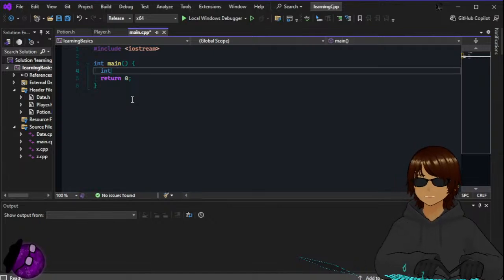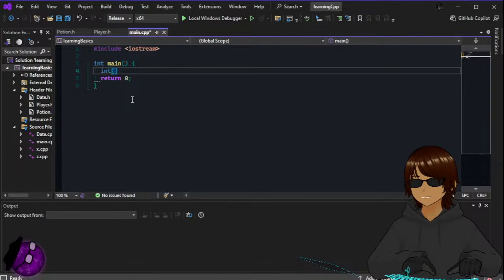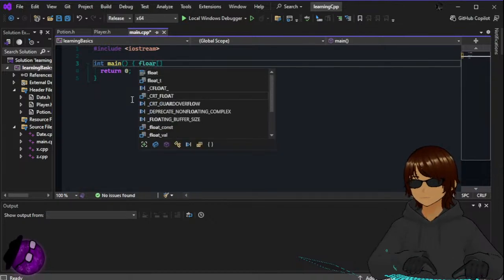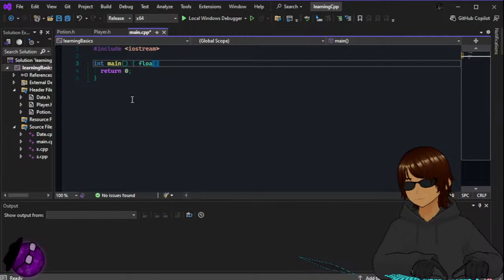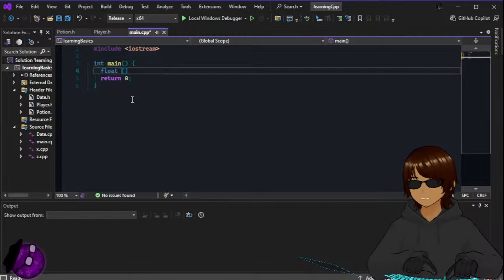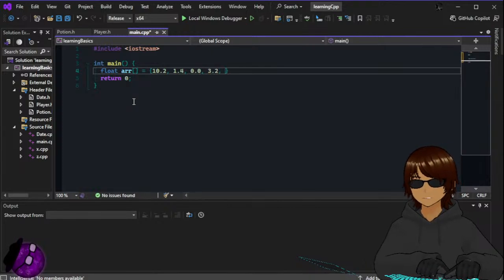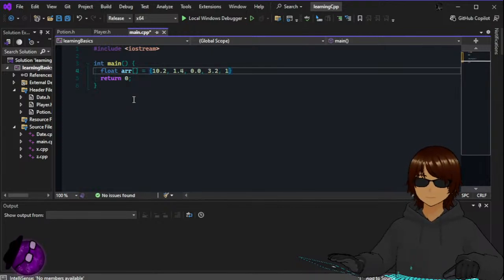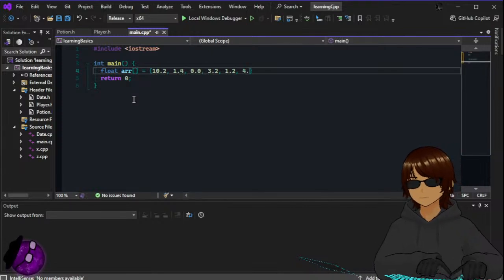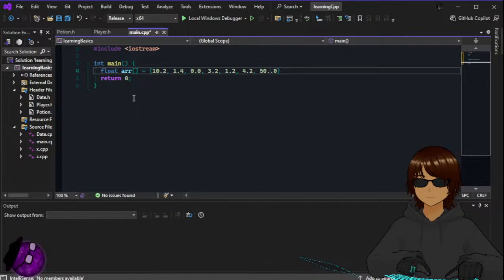So int. Let's do float. Float array: 10.2, 1.5, 0.0, 3.2, 1.2, 4.2, and let's do 50.0.